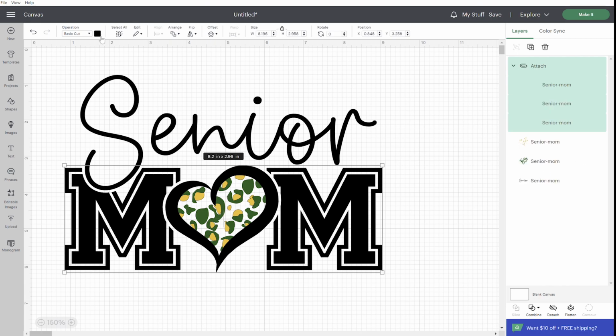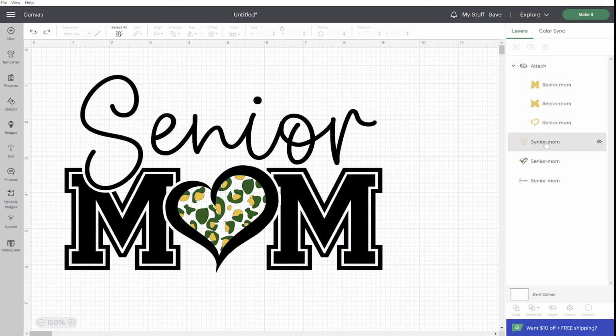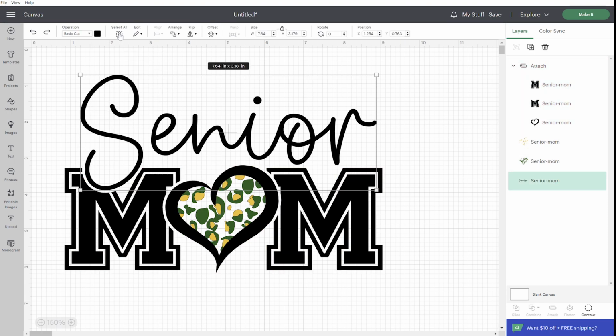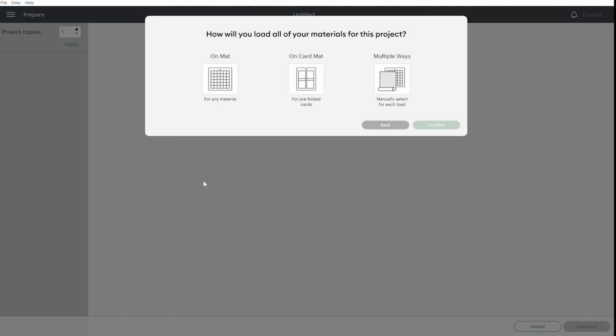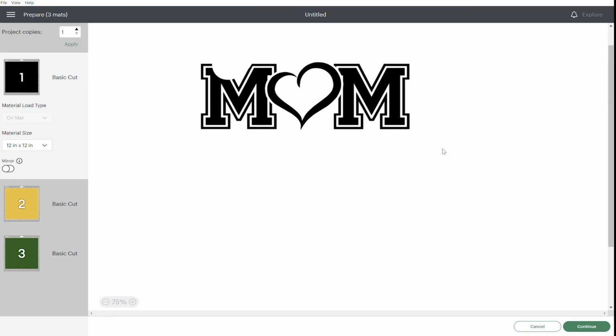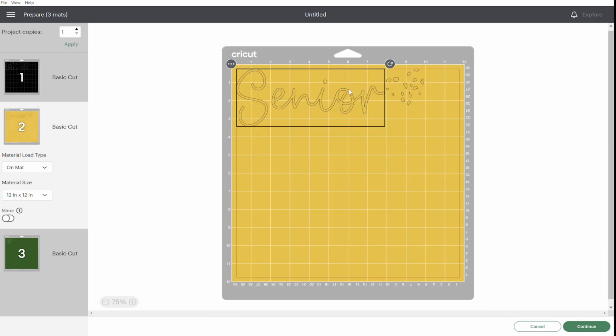And I think for the senior, I want to use that gold color as well. So these are so easy to customize, to make however you want to make them. And so now that we have all of those attached, you're going to see that it's going to cut to make it so easy for you to layer. You can just paste the senior right on top.